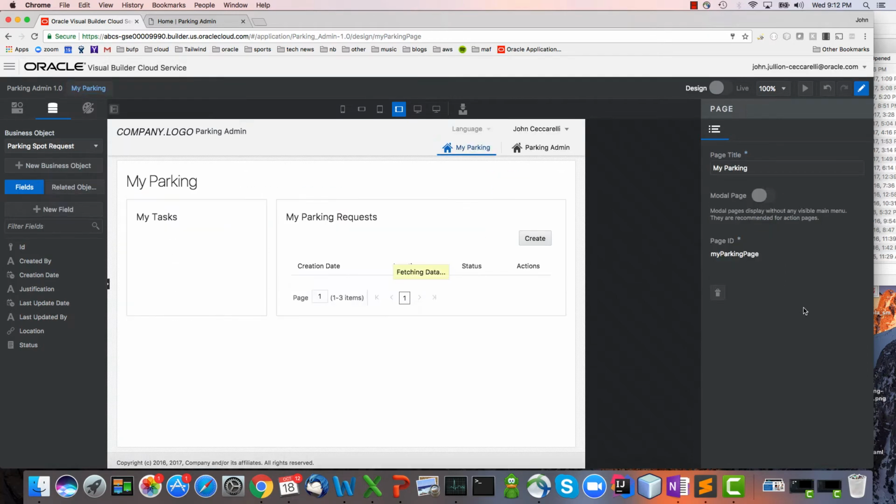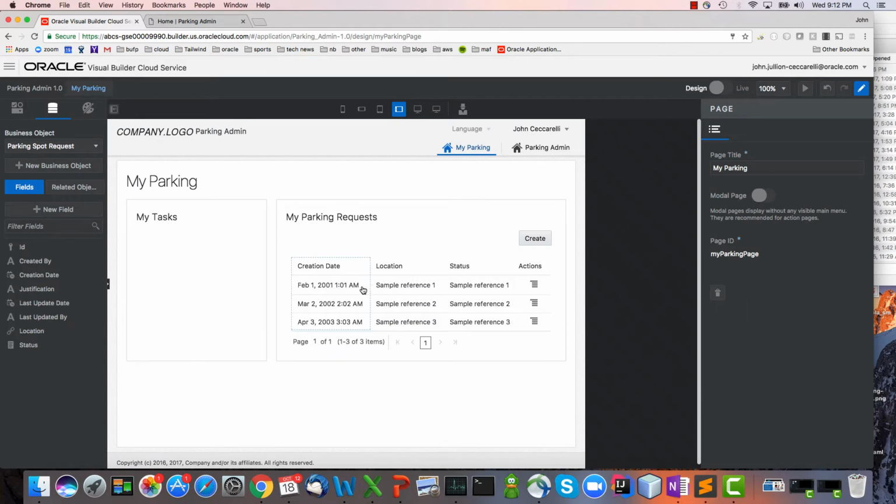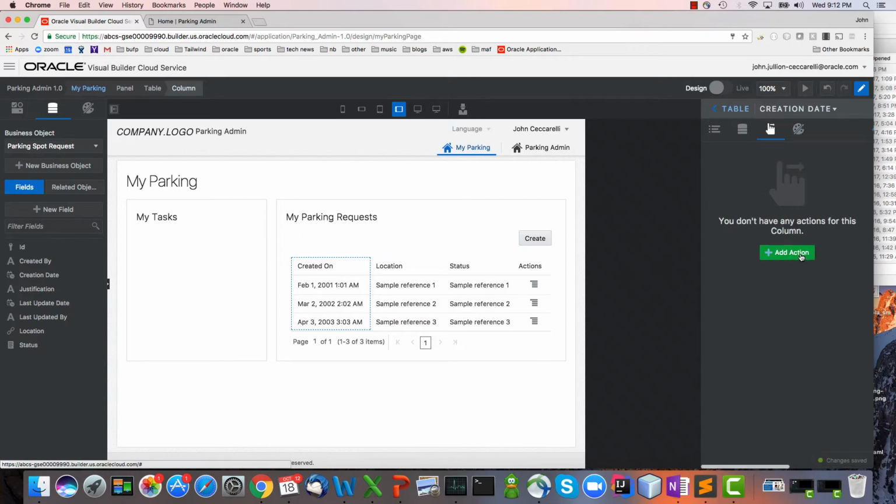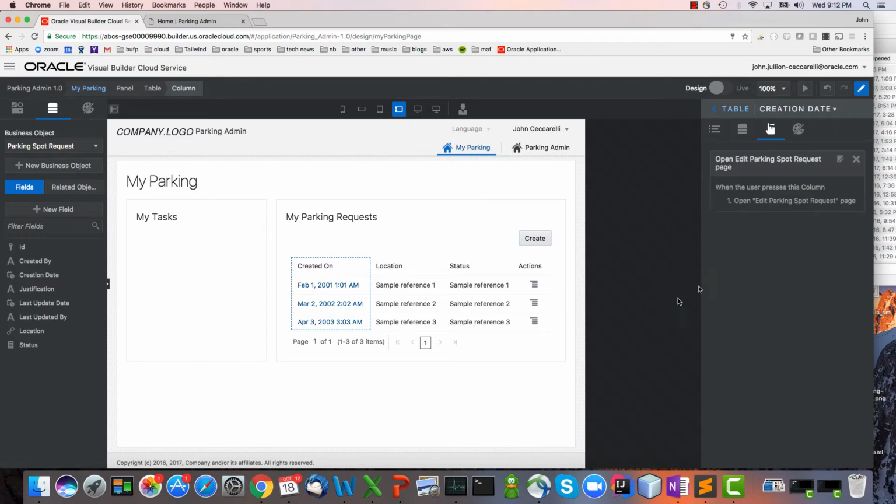my parking page. And what else can we do here? I like this to say created on instead of creation date. And we're going to add an action to this column that's going to go to edit the parking spot request.